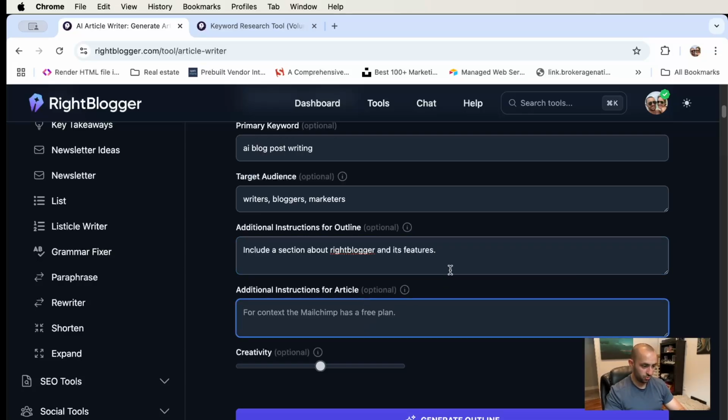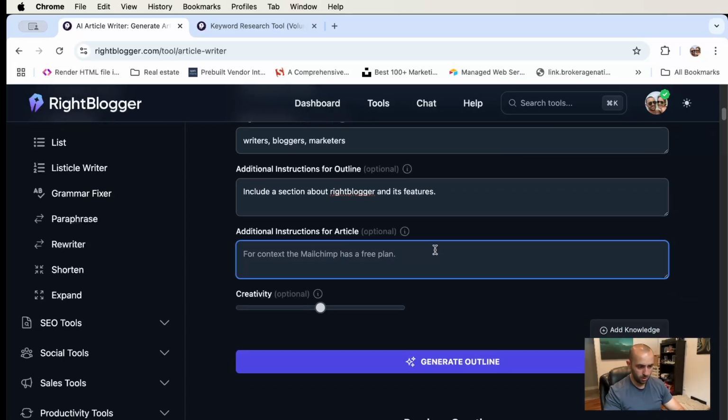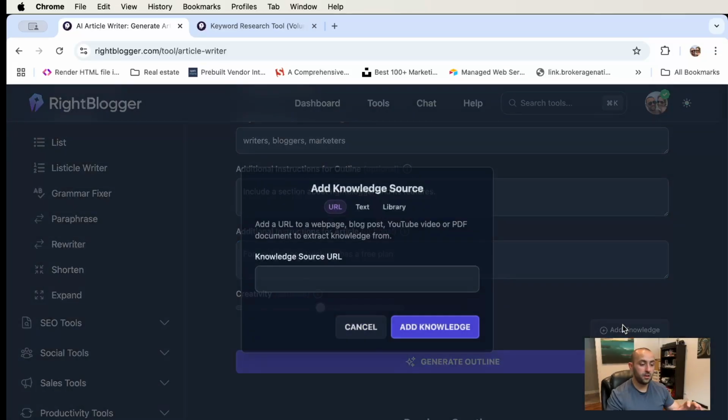Okay, additional instructions for article. Here you can add additional instructions. We are going to be able to see that outline, so you may not need to use this right now, but this is probably my favorite thing, the add knowledge. This basically allows you to feed the AI knowledge about the topic you're going to discuss.